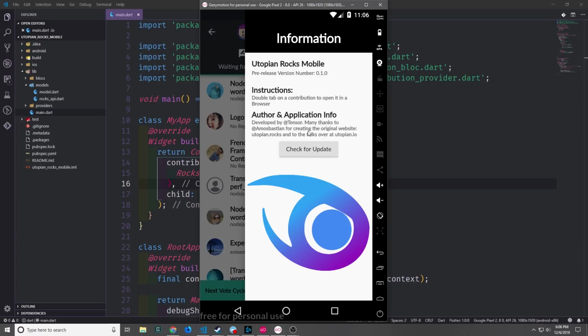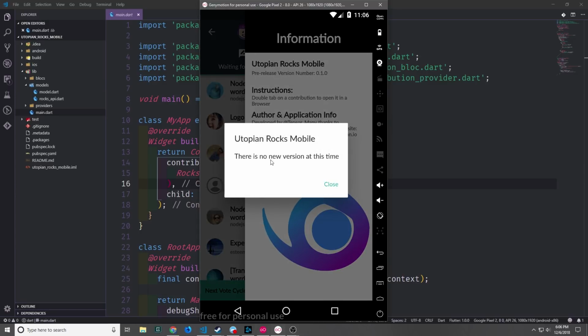And also there's this button down here which allows a user to check to see if there's a newer version of the application on the GitHub repository. The main reason why we want this functionality is because this application is not on the Google Play Store or on the iOS Store, and so we need to manage updates ourselves. Of course, right now, because this is the latest version, if I click check for update, you can see we just get there's no new version at this time.